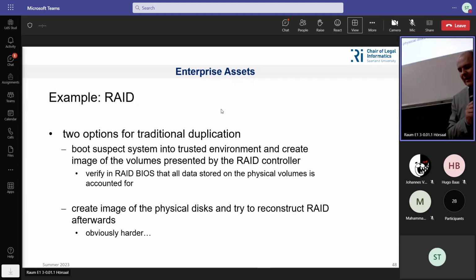And there could have been some error in the RAID controller or the software RAID software, so you might have missed something. But I don't actually know what practitioners would do here. I would guess that probably you would just use the first version, so you would just create an image of the volumes represented by the RAID controller.